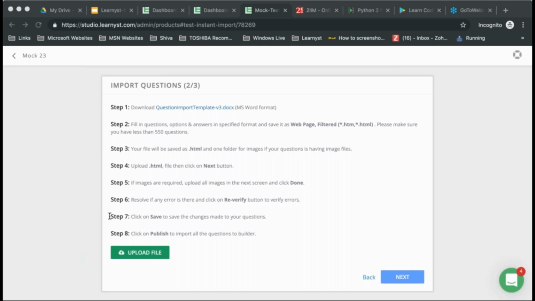So all you have to do is structure your mock test as per this format in the Word doc. Whether you have 100 questions or 200 or 500 questions, it doesn't matter. Just structure your questions as per this format, and you will be able to launch your mock test through the Word doc.